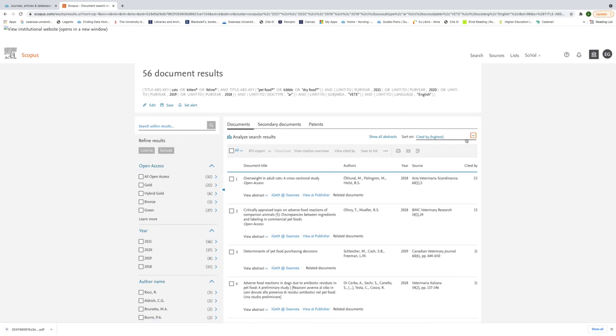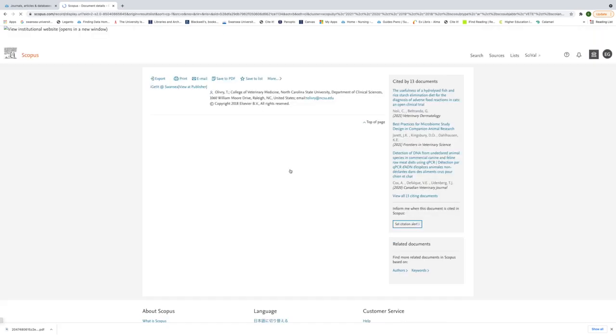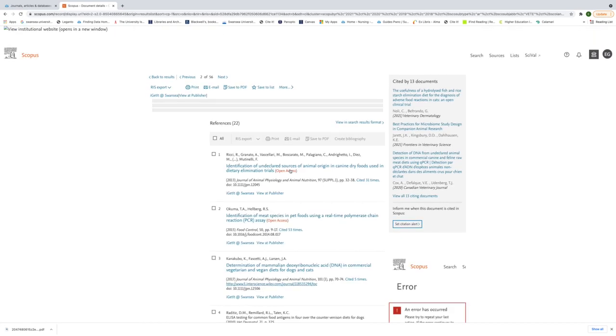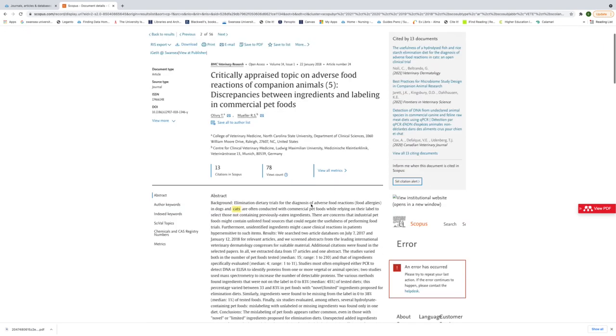I'm able to reorder my results by date, most highly cited, or most relevant if I wish. If I want to look at more details about a result, I can click on it. This gives me the full details of the article, including the authors, where I can find it, the abstract, and references at the bottom.